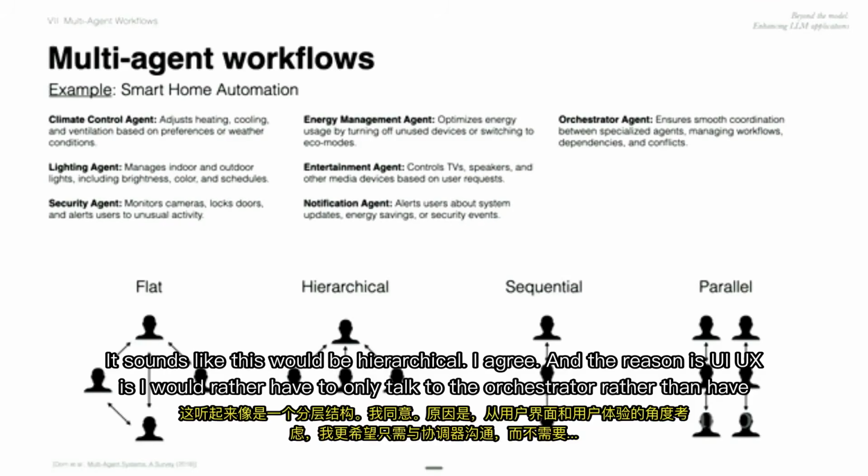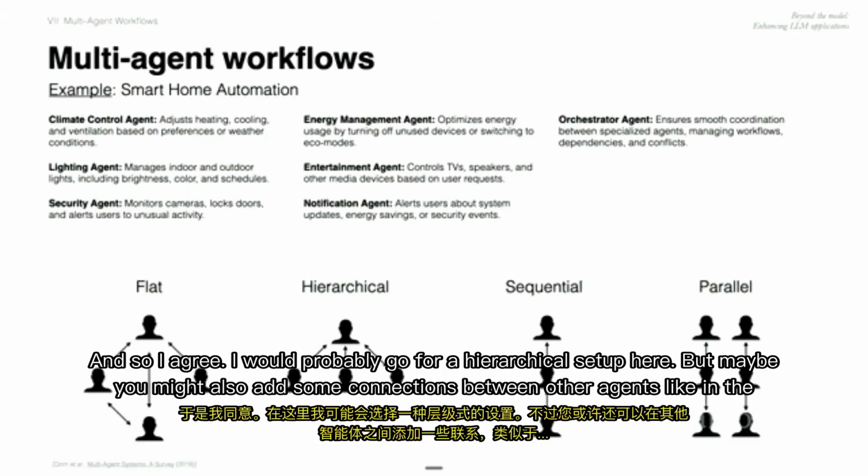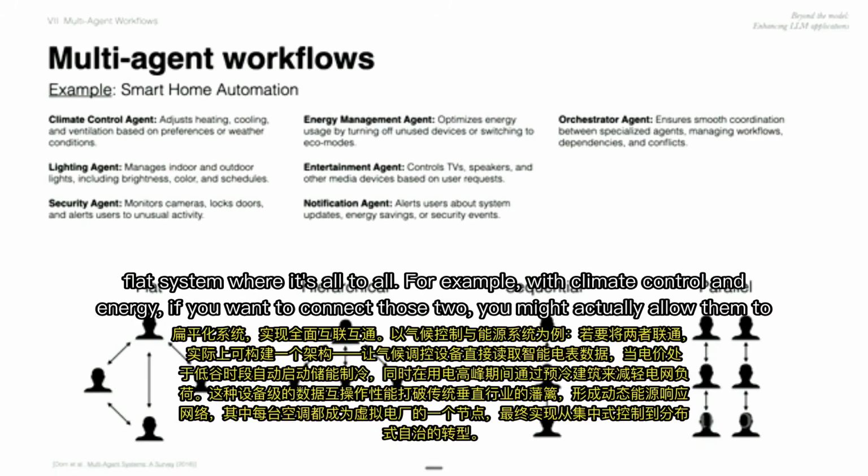I agree. And the reason is UI UX is I would rather have to only talk to the orchestrator rather than have to go to a specialized application to do something. Like it feels like the orchestrator could be responsible for that. And so I agree. I would probably go for a hierarchical setup here, but maybe you might also add some connections between other agents, like in the flat system where it's all to all.